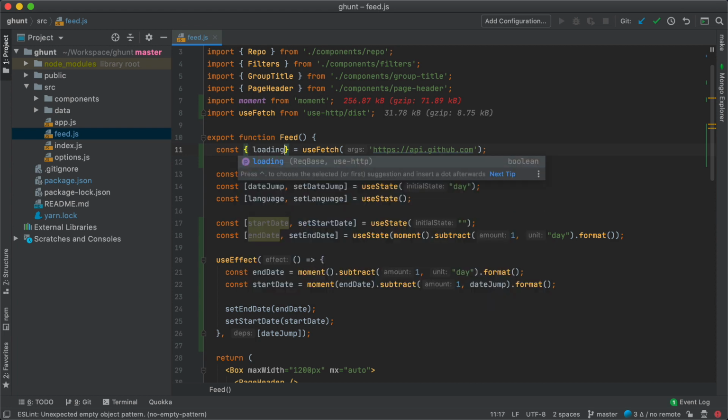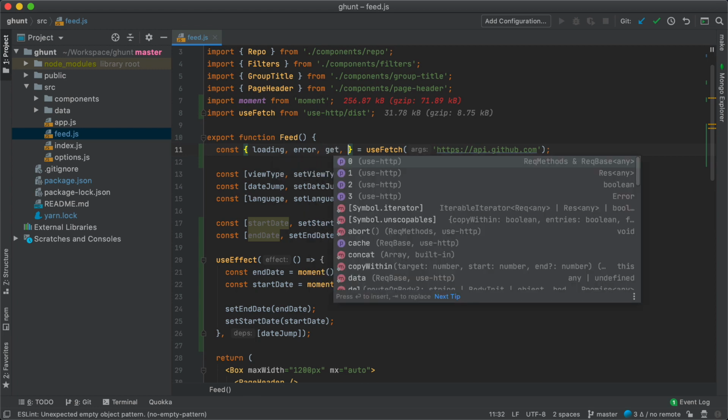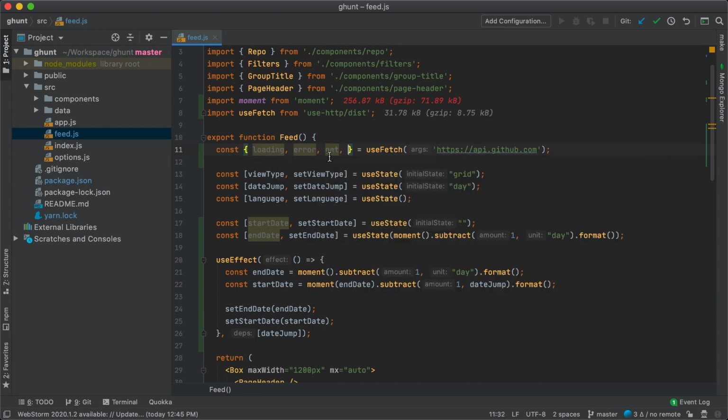So first of all, we have the loading, which is a boolean that tells us whether there is any API call in progress or not. Error tells us whether there was any error in the API call. And the last one that we are going to put is the get, which is the HTTP method that we are going to use for fetching the data.